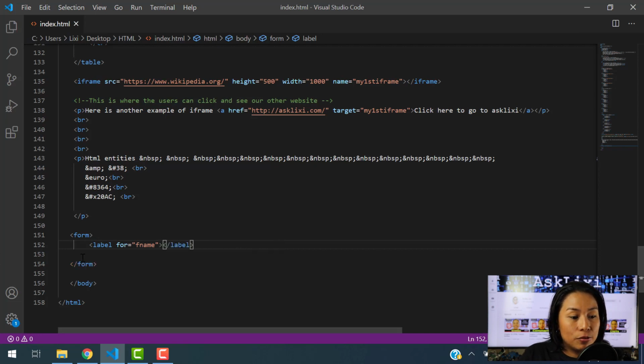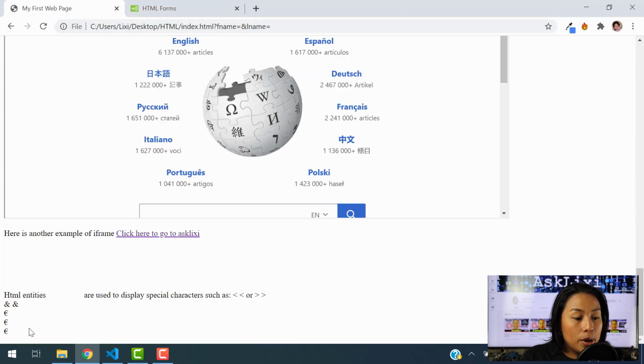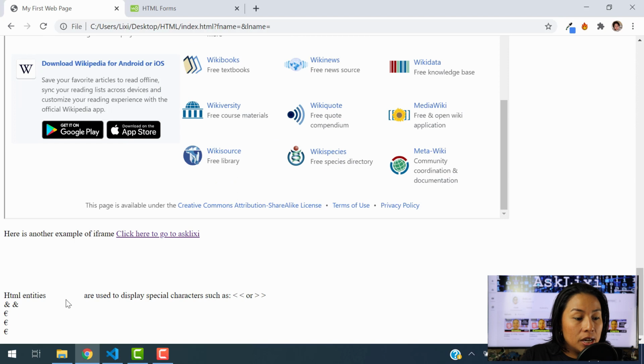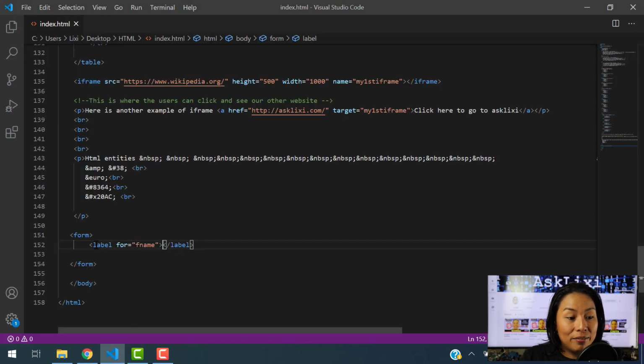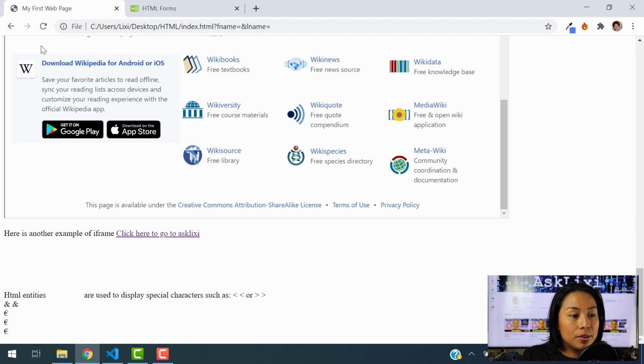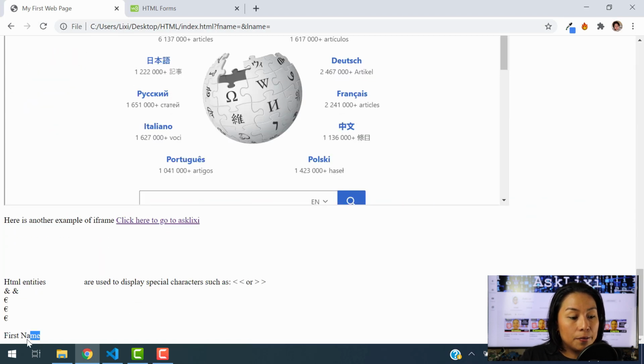Now, if I save this information right now and we go back to our web page and refresh, as you can see, right after HTML entities, there's nothing yet, because I haven't added anything in between my label tags. All I've added is the form section and the label, but I haven't added anything to tell the user something. So let's say we need your first name. Let's put here first name, and I'm going to save this, and now take a look at first name in here. Okay, it looks like we are just adding a regular paragraph, but it's not.